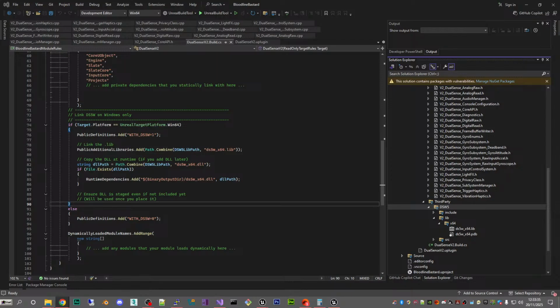When people make stuff, they don't code it the right way. Really messes your brain up, that. DS5W x64.